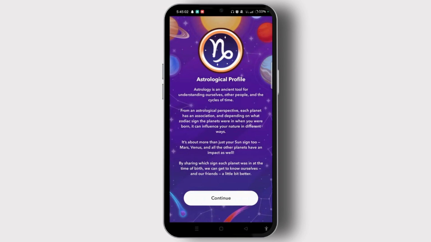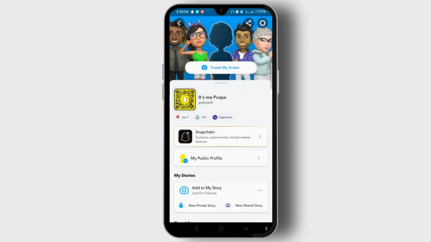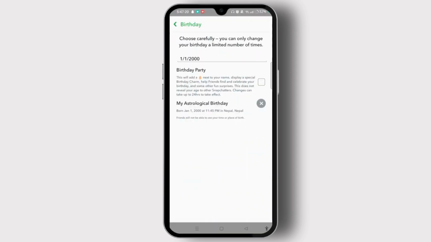So, when you get back, if you want to get rid of this astrological sign on Snapchat, tap on the gear icon at the top right corner of the screen. When you tap on the gear icon, at the settings page, you will easily get your birthday option. Tap on it. And once your birthday option opens, you will see my astrological birthday.